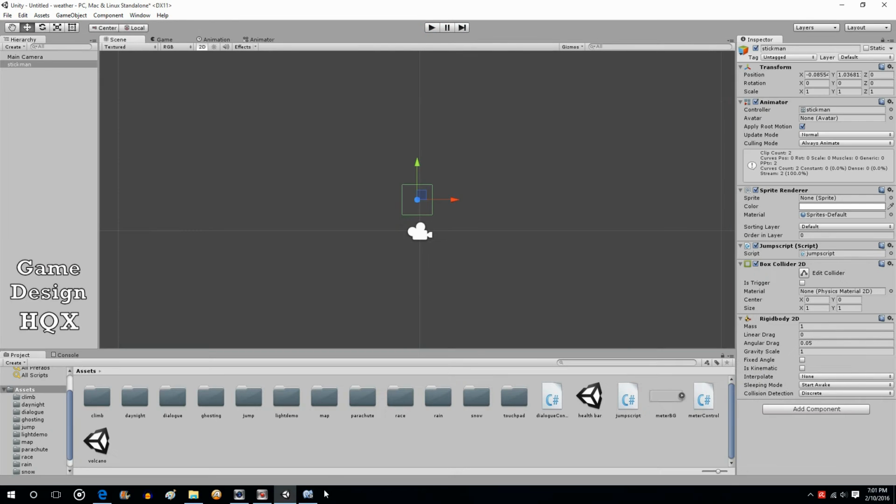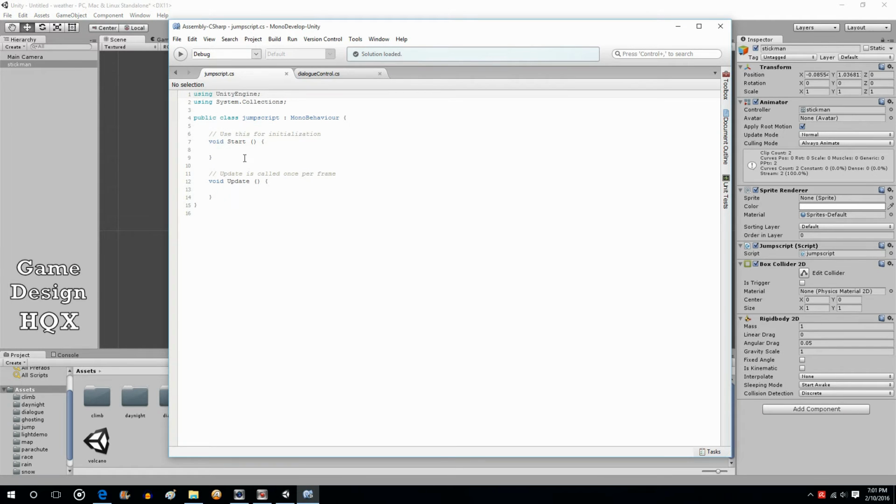Okay, so that's good. So what we're going to do is at start, rather than putting in a key code, we'll just simplify it a little bit by having them automatically jump. So they're going to have get component, rigid body 2D, so that's what we just added.